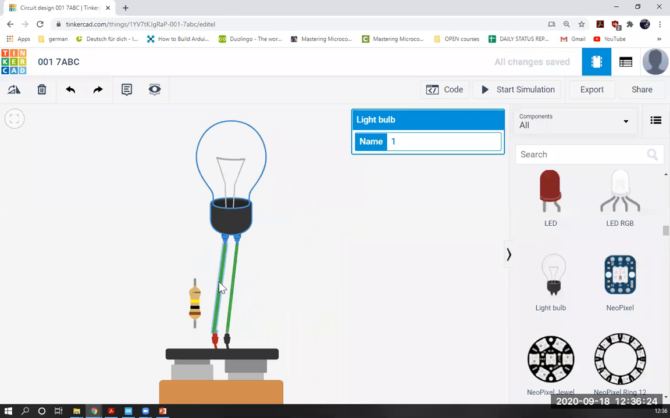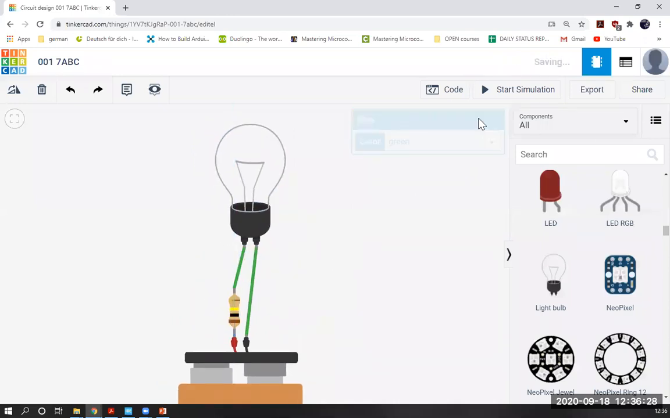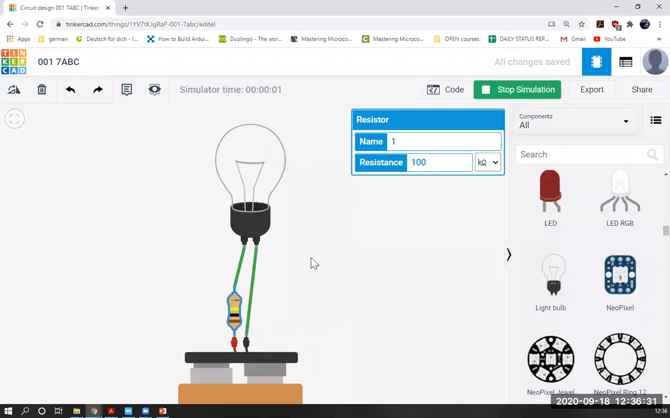Okay, so I have this. Let's disconnect, connect it here. Right, start simulation. Its value, we change it. Right, you can see it's full.